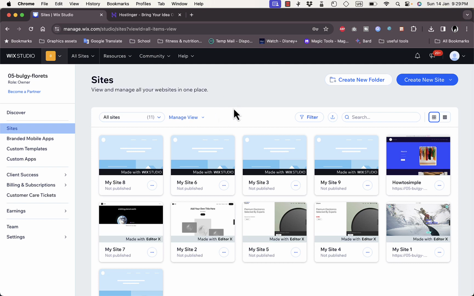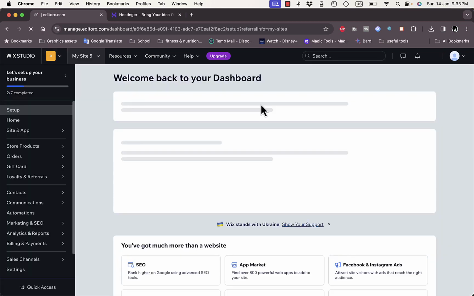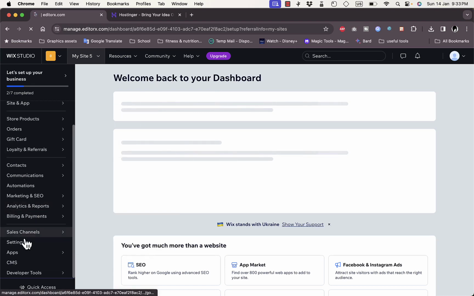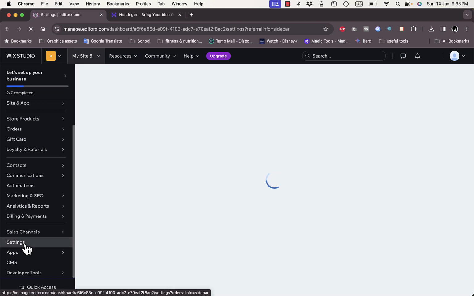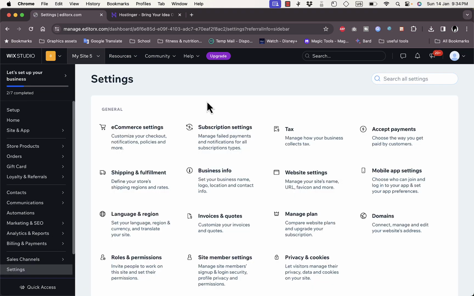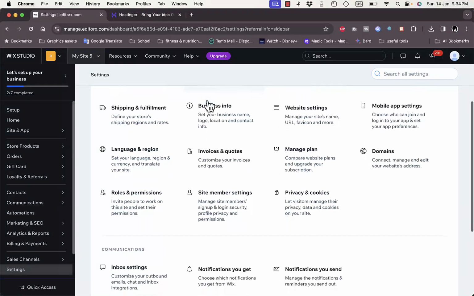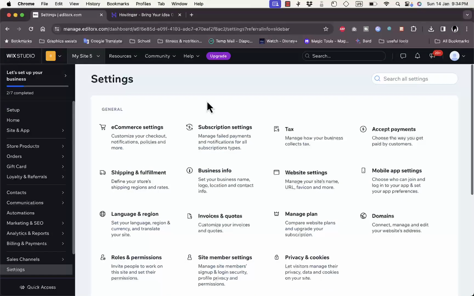First of all, here I'm on my Wix dashboard, and here are my sites that I created with Wix. Let's click on this one, select site, and that'll get you to your website dashboard. From the menu on the left, you have settings, so you click on settings right here. Now you have your general settings.